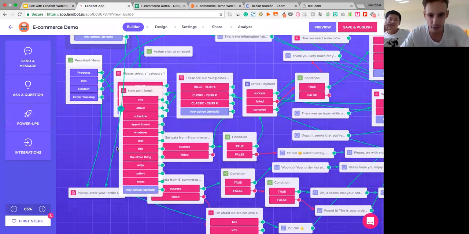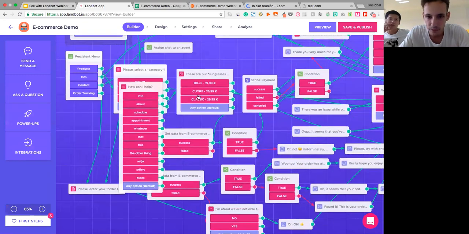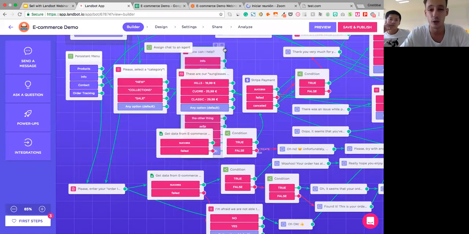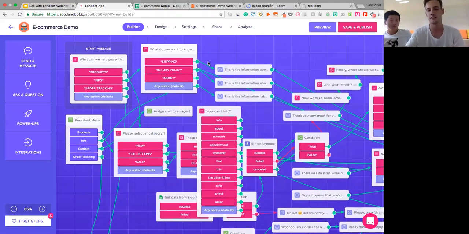So where's this block I've just created? Maybe you should connect it to the first block. Here it is. All right. Yeah, so I'm going to connect it to the start message. This is quite useful. If you have a very long flow, you don't need to go through all of it to test some specific part. Just connect the default option from your start message to that block, and you can just test it.